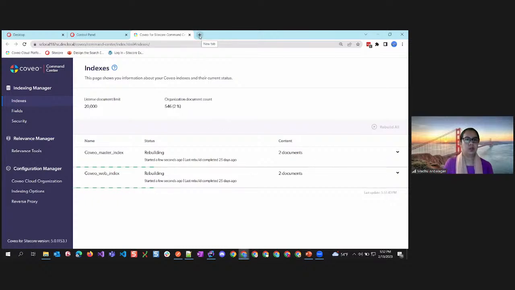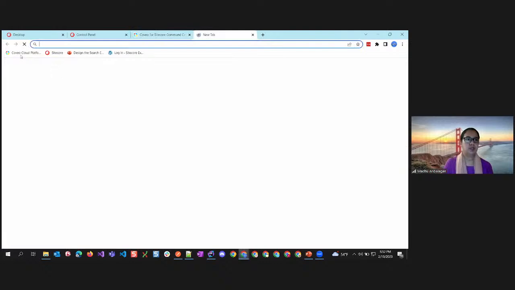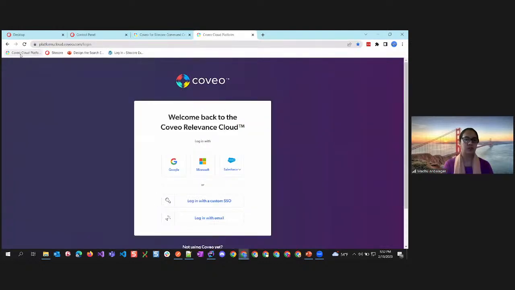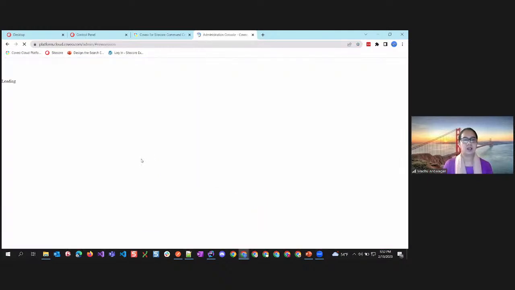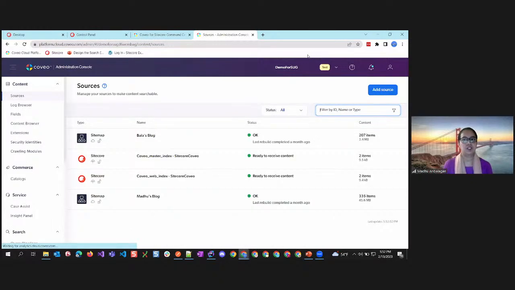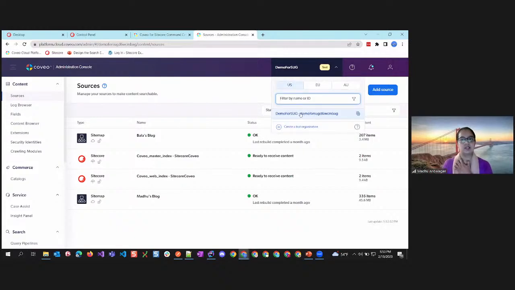And also on the Coveo platform, here is the Coveo platform login I was talking about. So I'm just going to log in with my Gmail account. I chose Google, and by default it went through. You can see that it's demo for SUG, and this is the ID of the organization we have created.